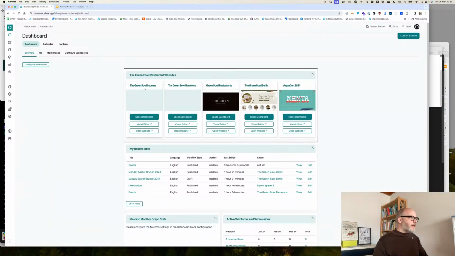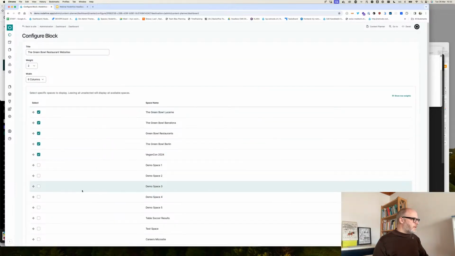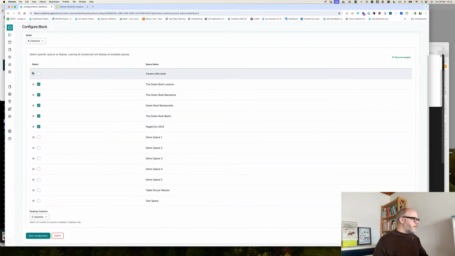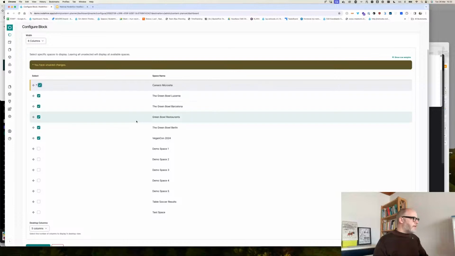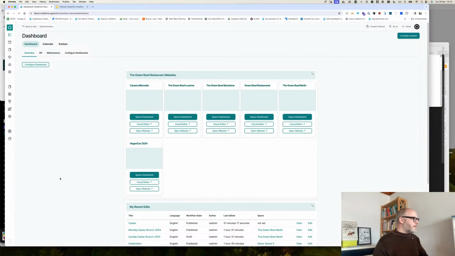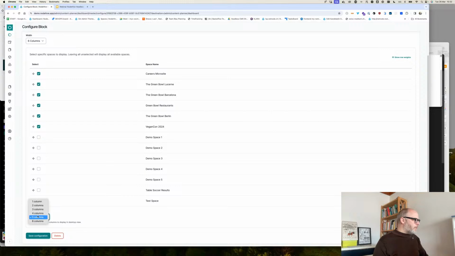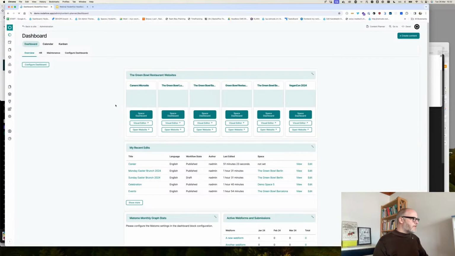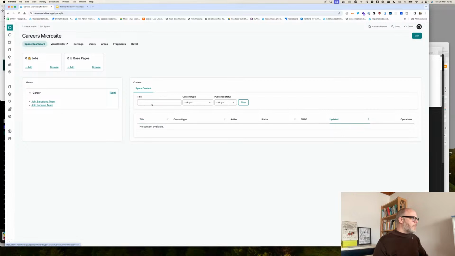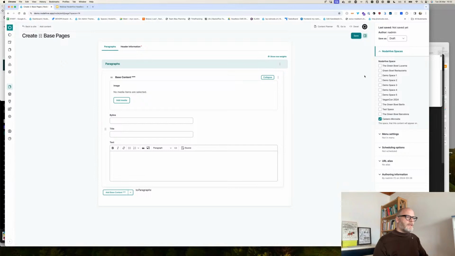I also want the carrier microsite to appear here. So I do that. I just add that at the very end, enable that carriers microsite. And now I want them to line up on one line. So I want 6 columns, and voila, here is my microsite. I can access the space board, and now I can actually start to create base pages.